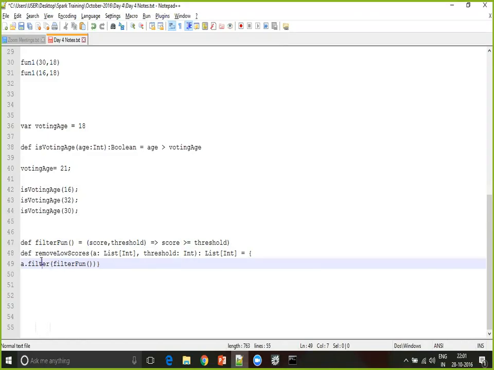Slowly, if you get used to using this, instead of writing 3-4 lines of code, you'll write it in just 1 line. That's the beauty once you get perfect in Scala programming.